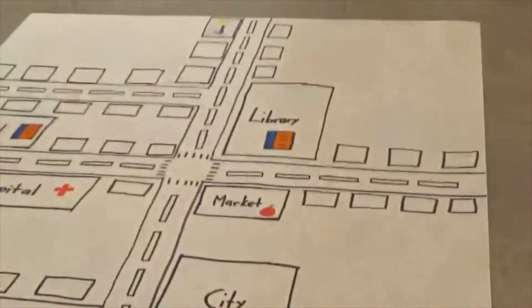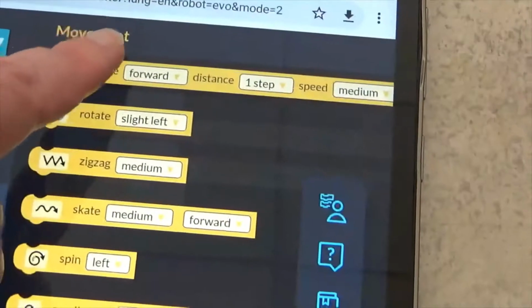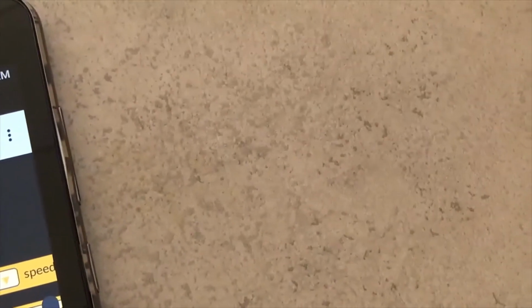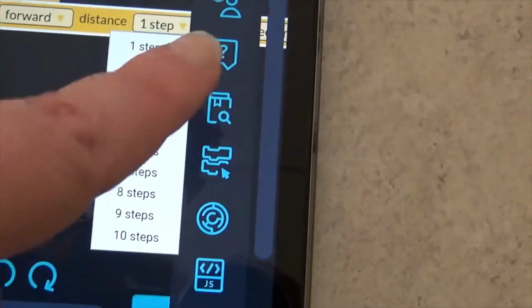Then it looks like it's going to be a right turn. So we're going to get another movement block. We're going to take a rotate block and we're going to change it to have him rotate right. Then it looks like it's about 5 steps to the library. So we're going to take another movement block, attach it, and we're going to select 5 steps.